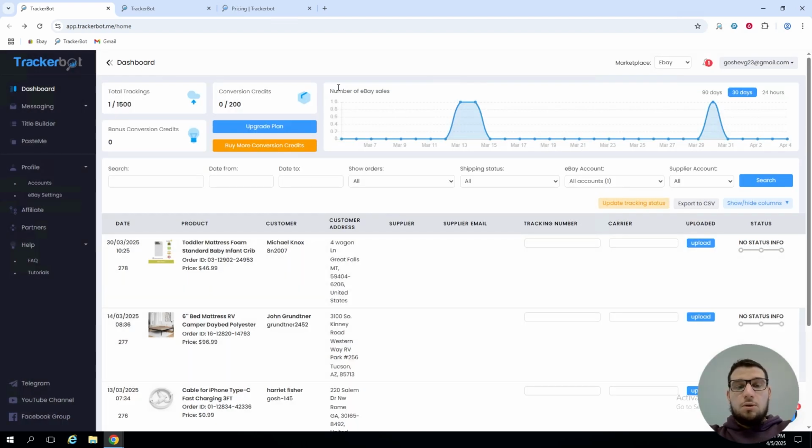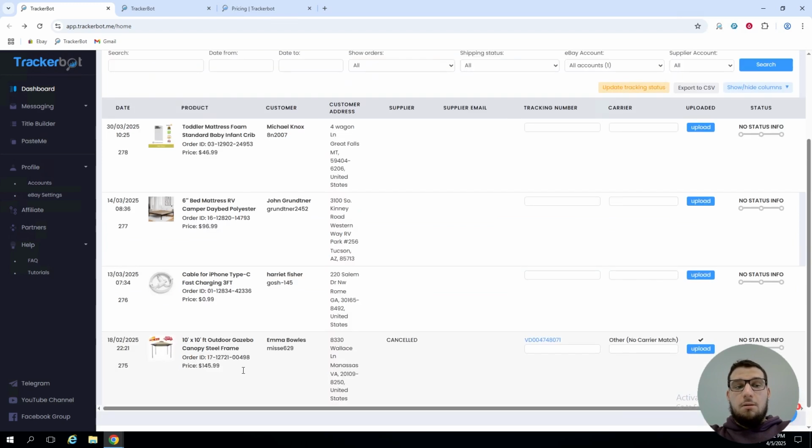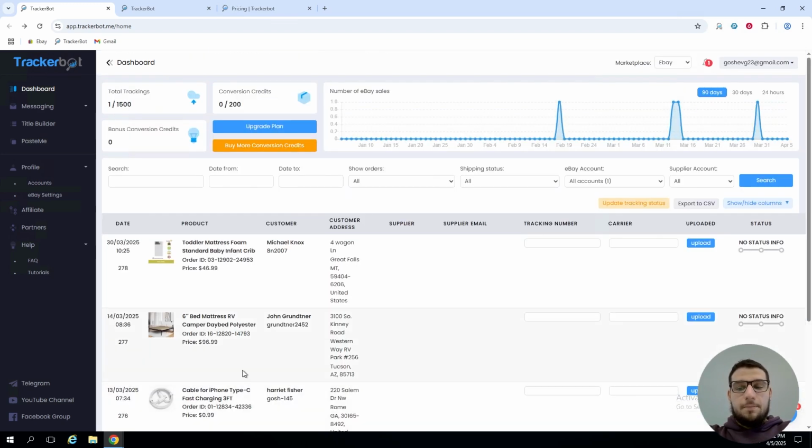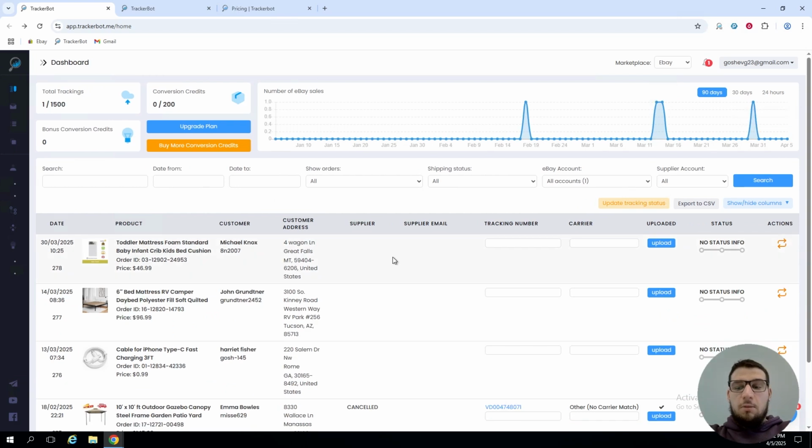And right here on the right, you'll be able to see the number of eBay sales, which you can define by the period. You can do the 24 hours one, you can do 90 days, you can do 30 days. It depends on your preference. And right below here, you'll be able to see all of your orders. And let's just minimize this dashboard right here to be able to see everything more clearly.